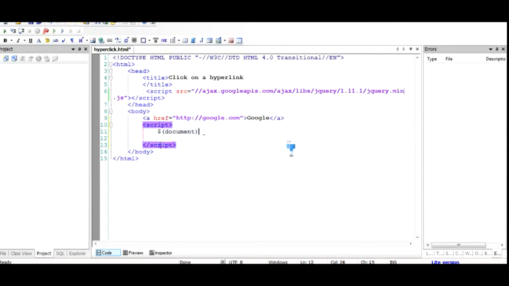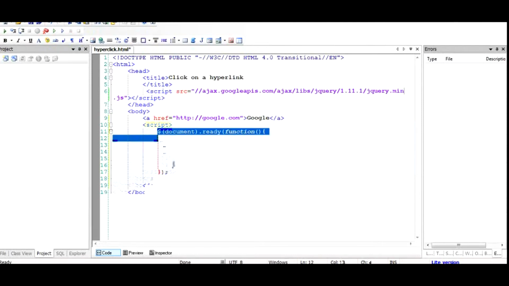And when that document is loaded, which is denoted by the ready function, at that time we are going to call a function. And we are going to close it. And inside this function, we are going to write the code for our click on the hyperlink. So basically, this is the basic structure of jQuery code, which will be invoked when the document is ready.